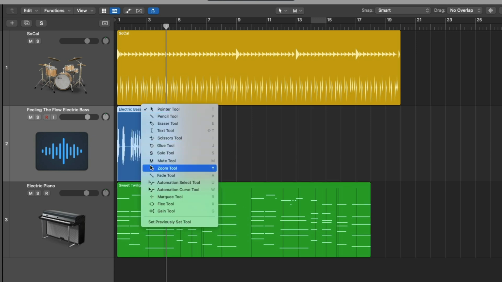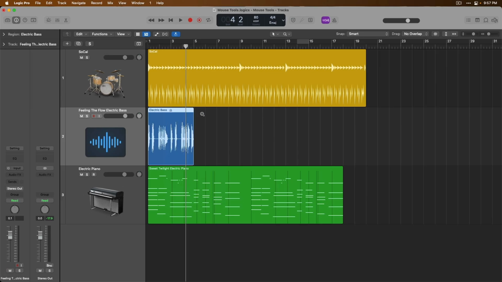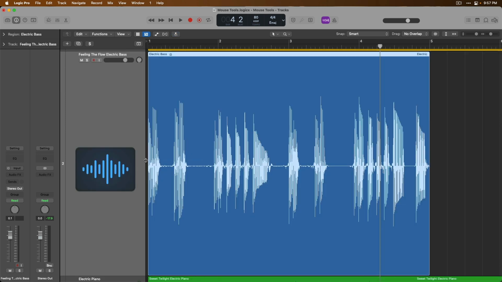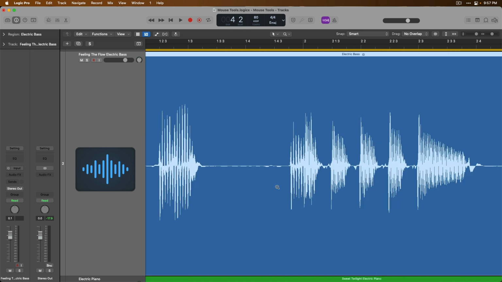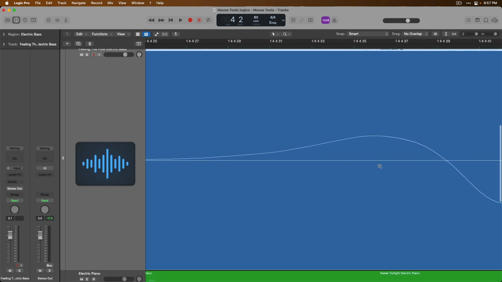From there, we have the zoom tool, which we covered in the last video. And this tool is one of the best tools in Logic Pro. It allows you to zoom in on sections of your project just by clicking, holding, and dragging with the zoom tool over a section. And when you want to back out, you just click with the zoom tool.